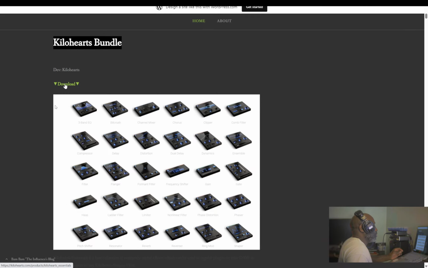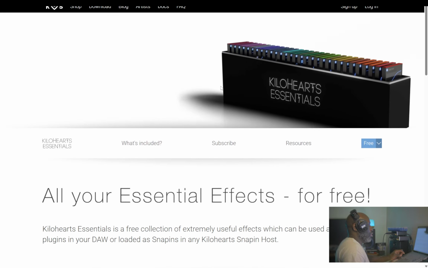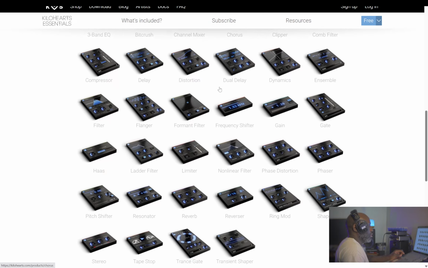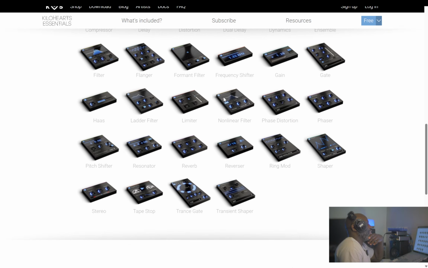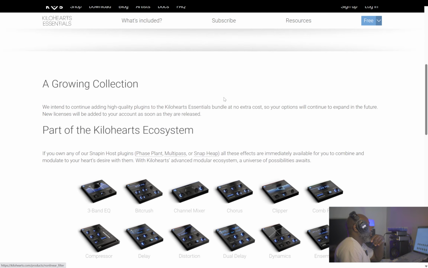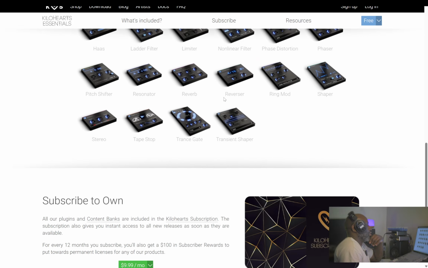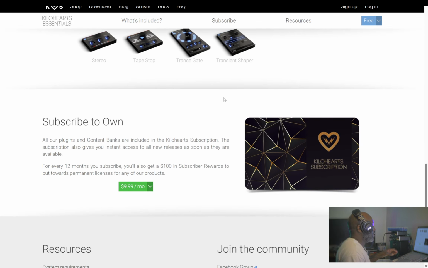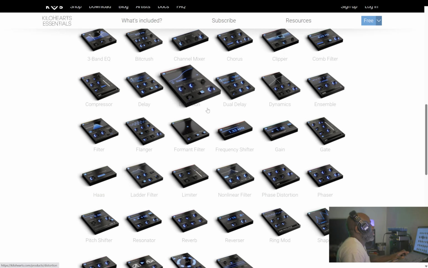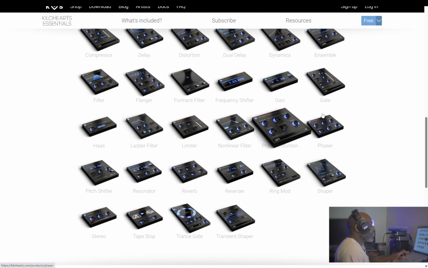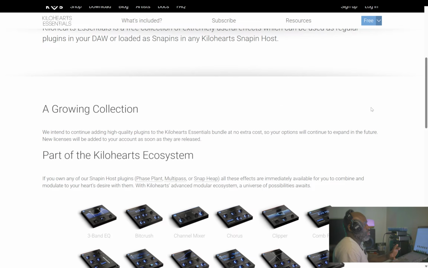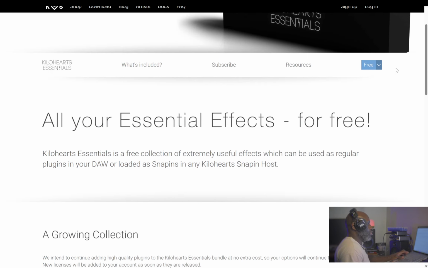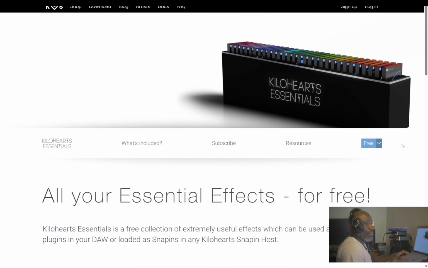For the bundle is pretty straightforward. This is the page for it. When you click the link in the description and go to the blog page, there's about 30 plus. I don't know how many exactly. And they keep adding more. So I think they just added a distortion or a clipper, one of them. But they keep adding more. There is a plugin installer. You install that. You select the free bundle and you run the install from their plugin installer.